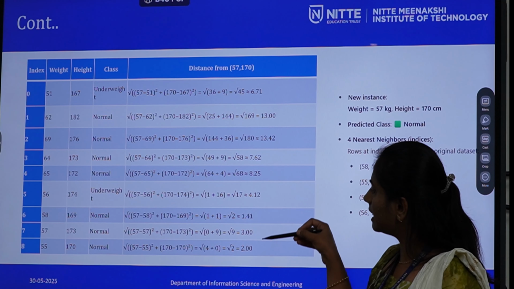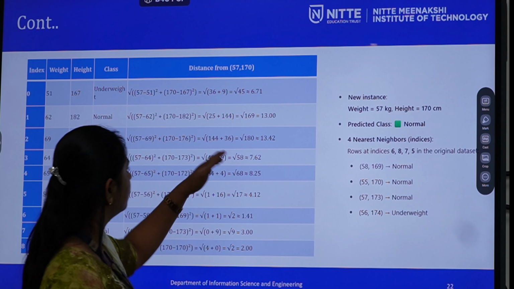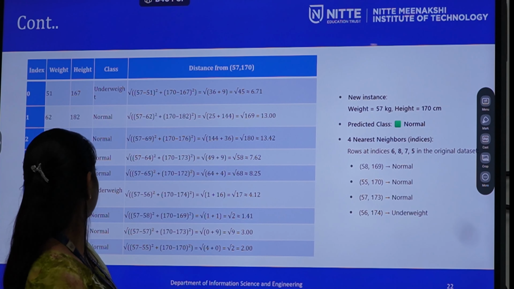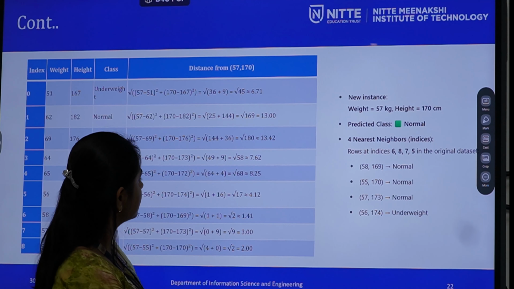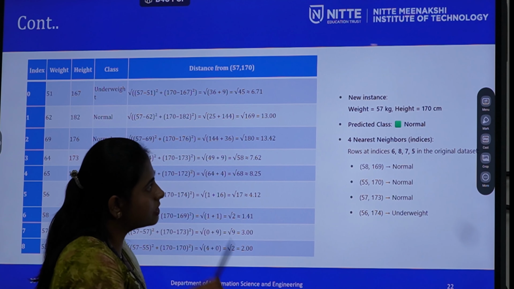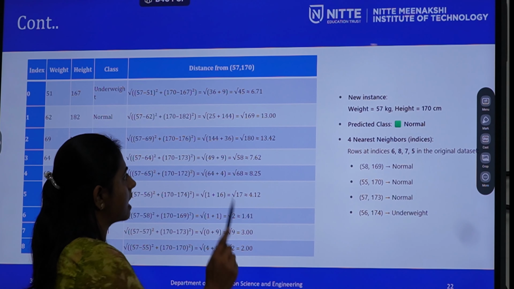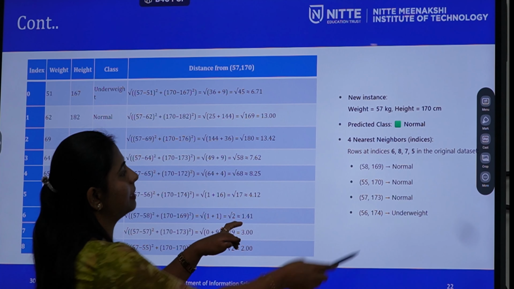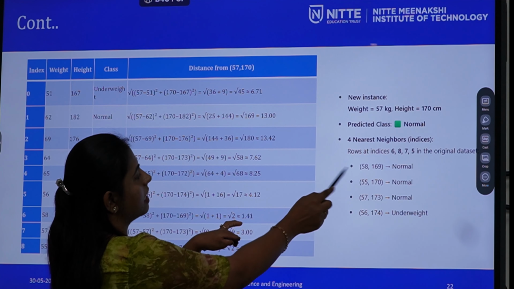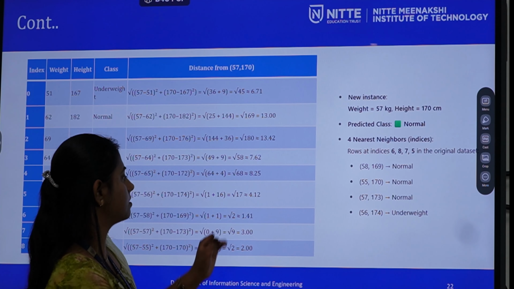Once I have calculated the distances, I need to assign the ranking. When you go for ranking assignment, you can check here that the lowest distance will have the highest ranking. Now this 1.41 has the lowest distance, so I'll be considering this as my first instance. I'm considering K is equal to 4 nearest neighbors.